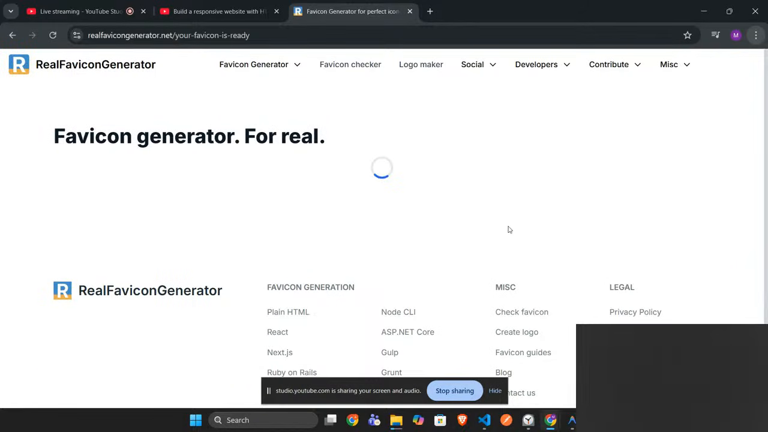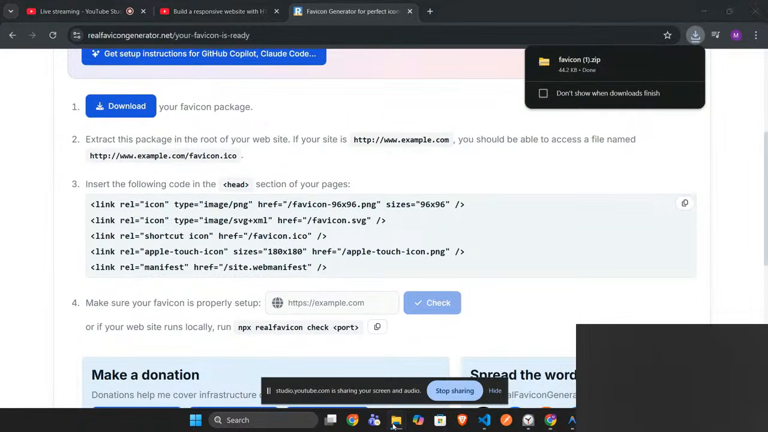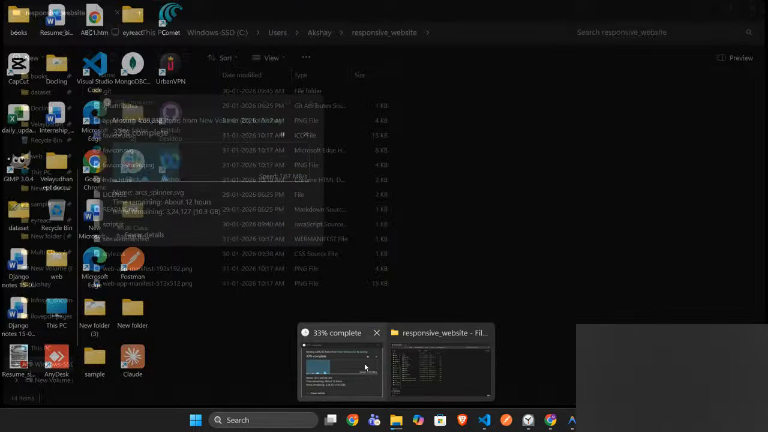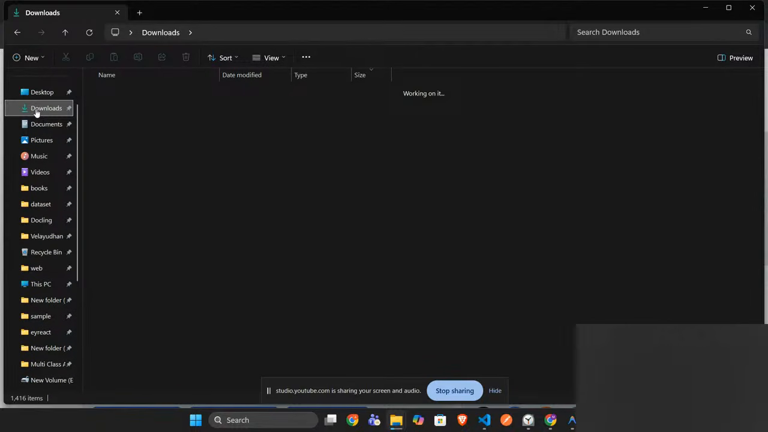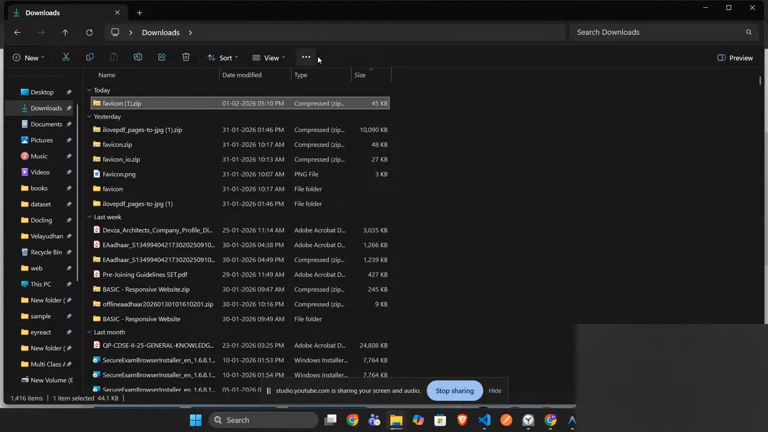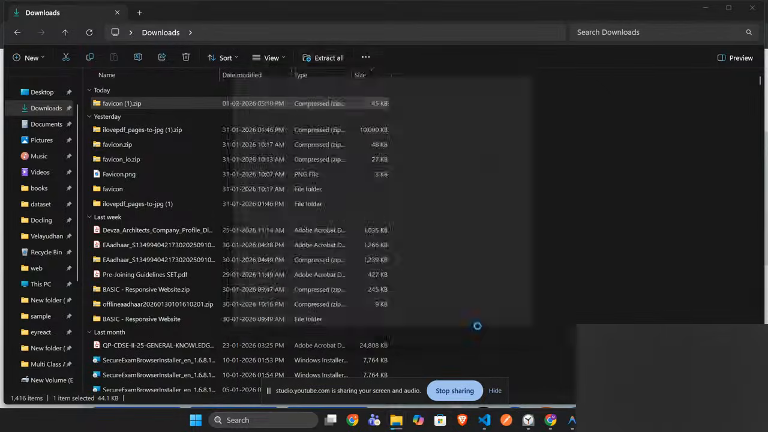Just simply click next and download. So a zip file will be downloaded here. In order to use this favicon, we should just unzip it, unzip the favicon, and we can use it as it is.